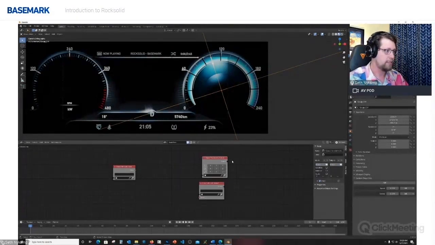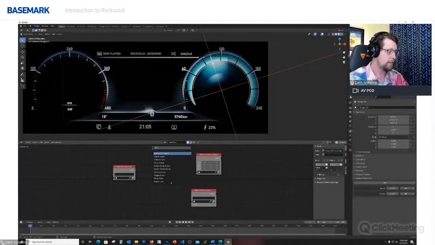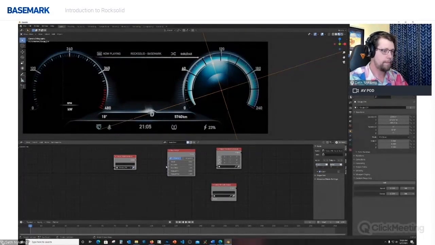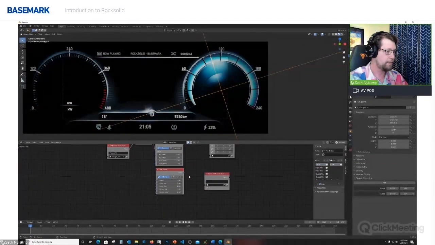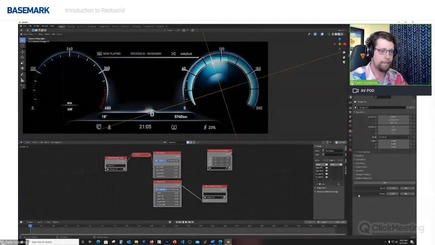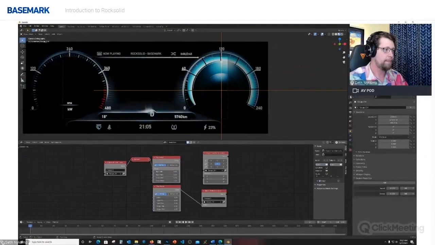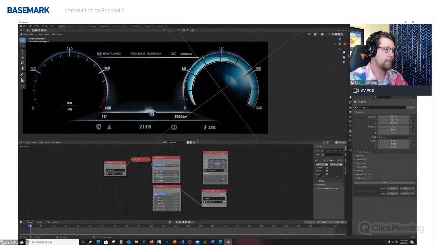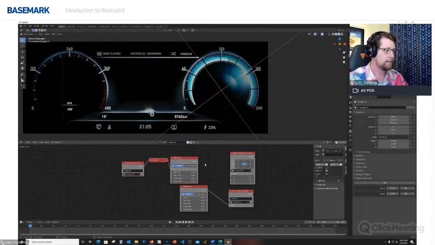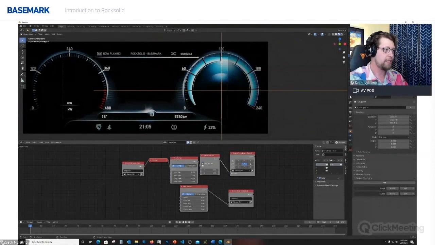I'm going to add in a transform object output, and then we'll need a map range node. I'm going to add this in here. I'm going to duplicate that range and add it there. I'm going to copy this data path, add it here, and then we want to rotate this object's y coordinate or angle. And we're going to be using degrees.